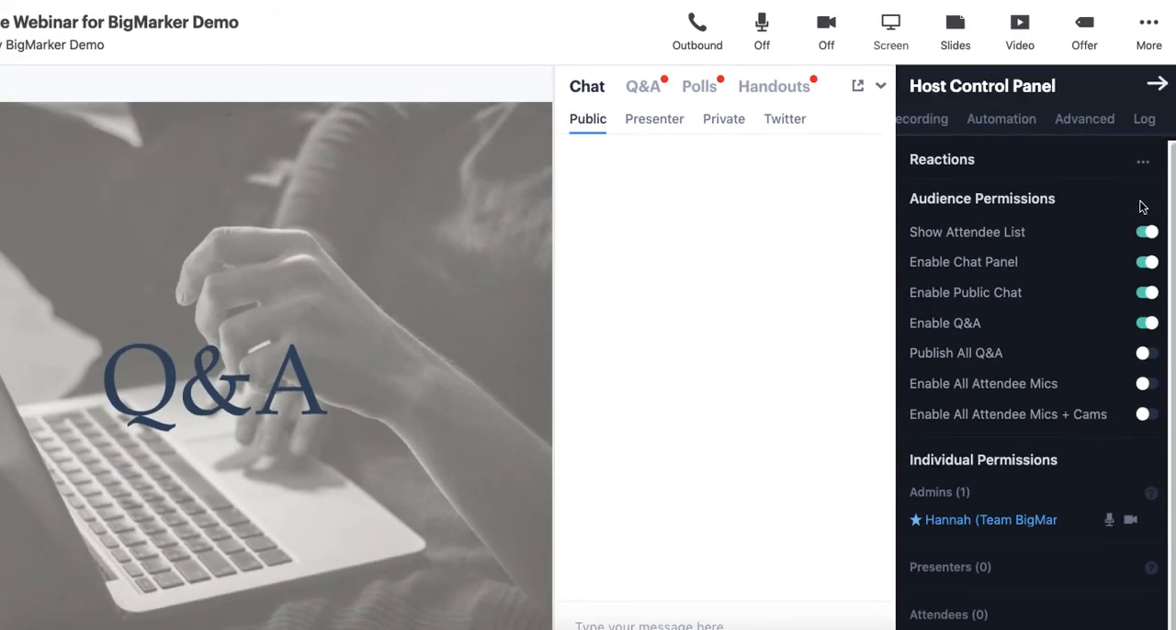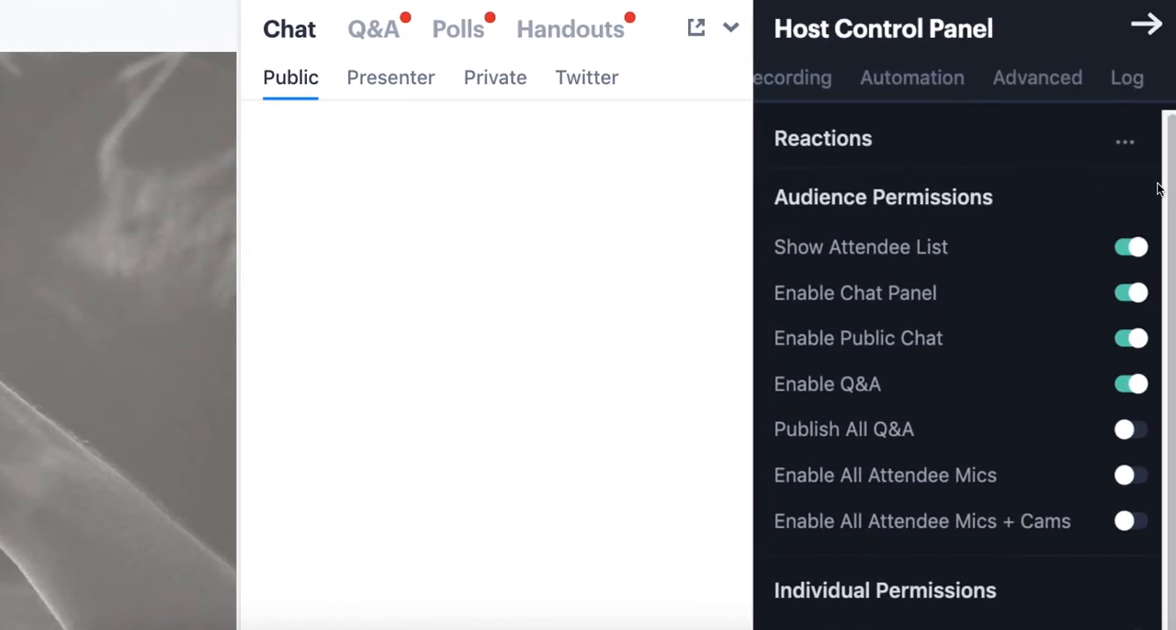Finally, I have my host control panel, which is where I can control my webinar. So I have a couple of sections here as well, namely the audience tab, which allows me to modify audience permissions inside the webinar room on a global and individual basis. So for example, if I wanted to turn on or off the ability for attendees to see one another in the webinar room, or enable or disable the public chat or Q&A, I have that functionality here in the audience permissions section.